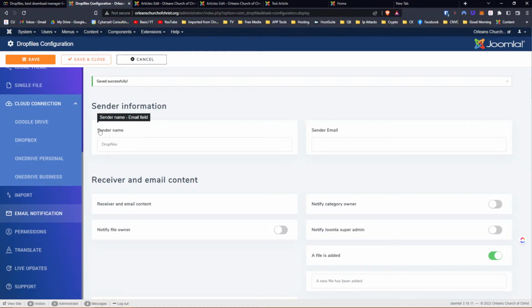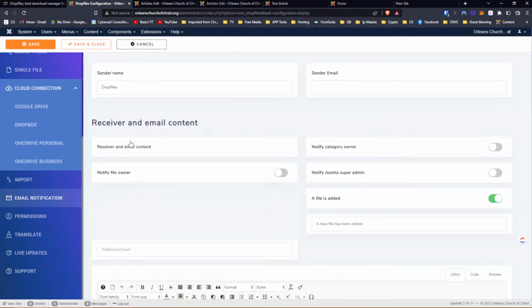Let's see. Sender name, DropFiles, sender email. Oh, I wonder what the notifications are. Send notifications to the user that owns the file. Hello, Prashant.